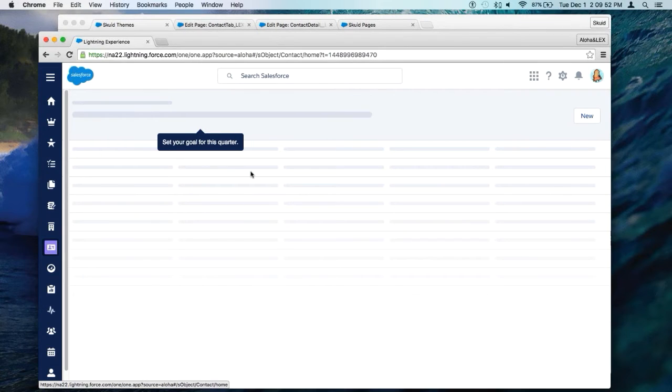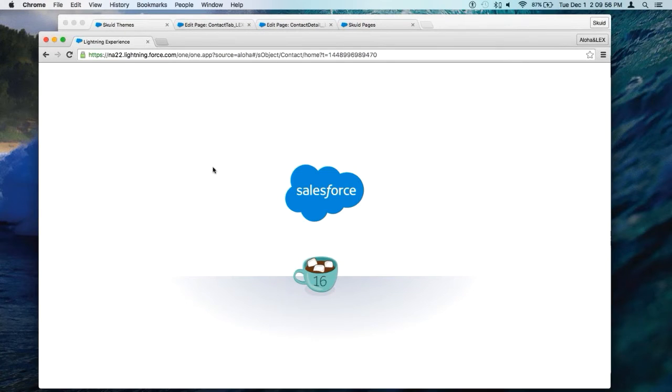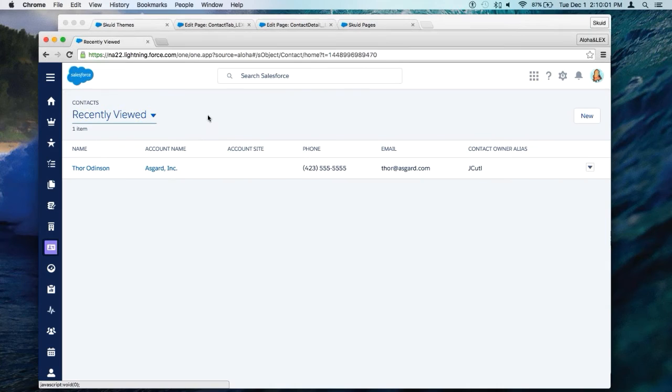So I'll go back to the Contacts tab and force it to refresh. Come on, Contacts tab, I need you. Pull it together. Here we go.